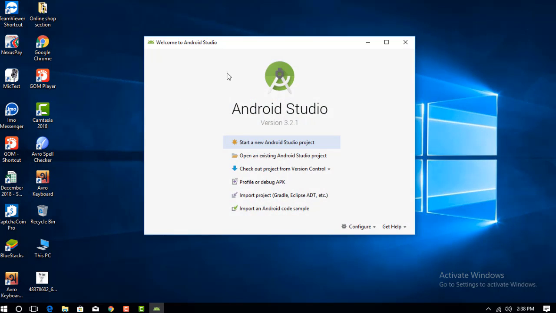And you can see our Android Studio is now successfully ready for creating new apps. If you have an existing previous app, you can open it by this open existing Android Studio project, and this is the start new Android Studio project. So I am going to create a new project.